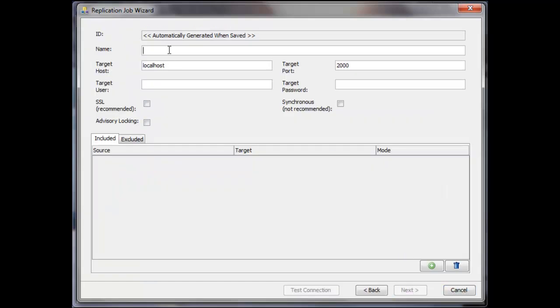The first thing we need to do is give it a name, and then we need to specify the host of the machine that we're going to replicate to. In this first example, we're going to just replicate to the same computer that we're on now, but you'd put the host name in this box here if it was a different machine. The port is the port that the file system server is running on, and it defaults to port 2000.